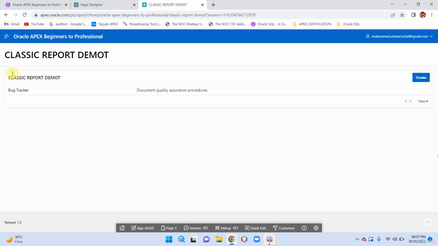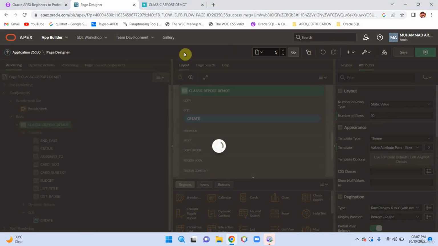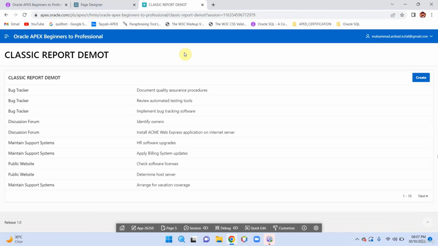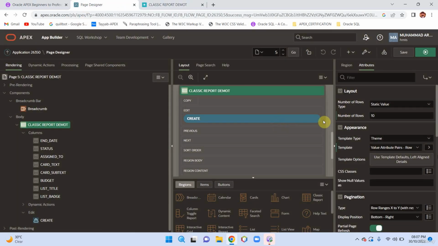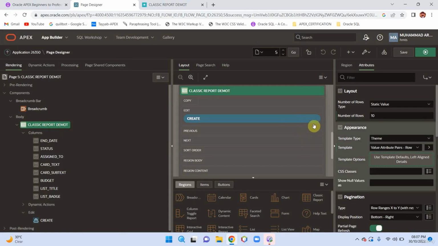And here you can see we have bug tracker and download quality assurance procedures. So basically we are showing only values, but if I increase the number of rows to 10, then you will see multiple values here. So basically 10 rows are here, and in the next column we have 10 more names of the projects. So this is a very useful feature of classic reports. We have different templates, and then we can edit template options as well.